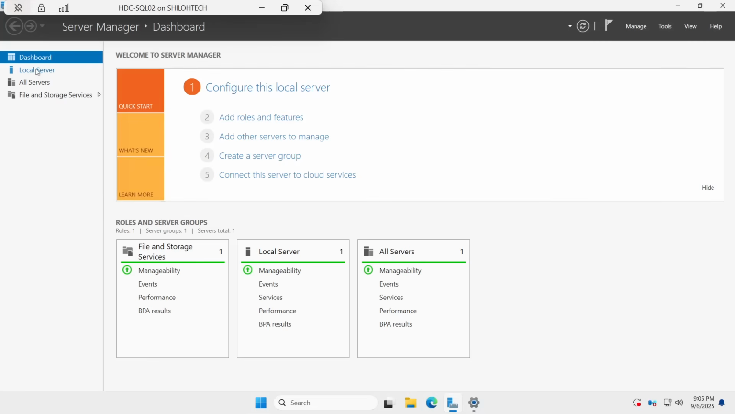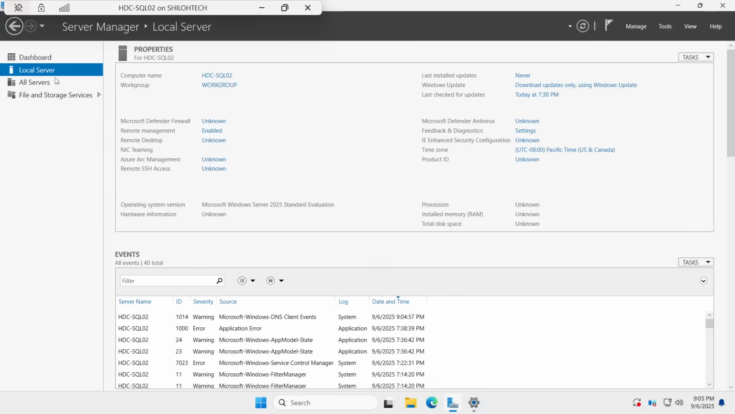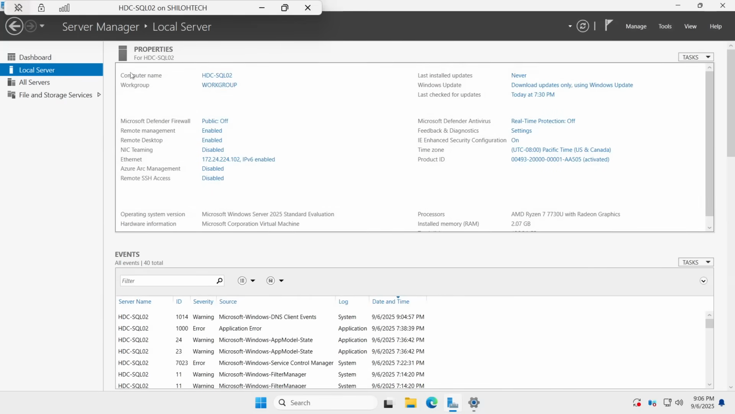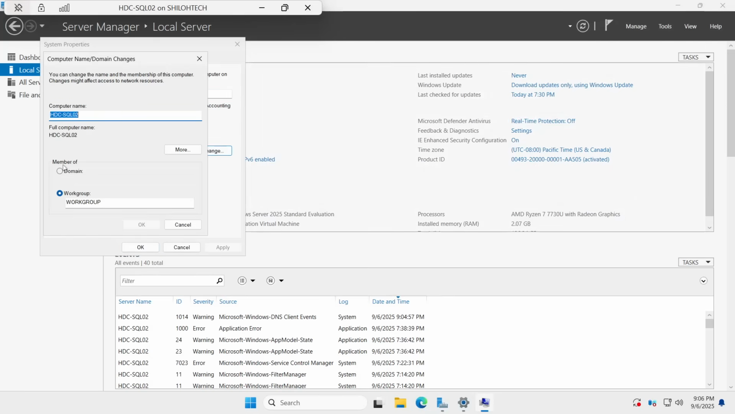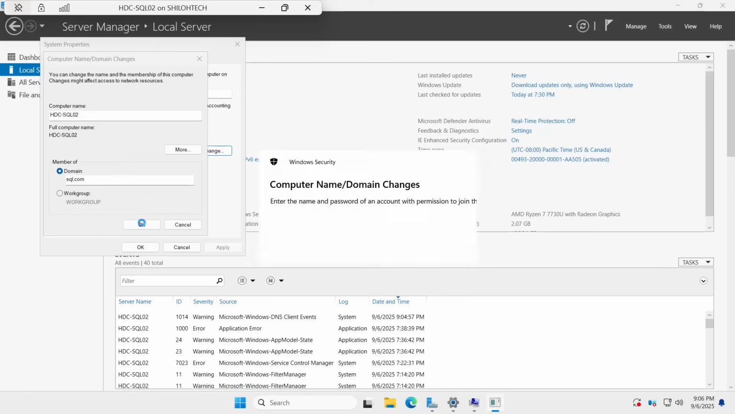All we have to do is click on local server right here. As you see right here, it's still a work group. So we want to connect to a domain. Click where it says work group. Now click on change. Then click here that says domain. Then give the name of the domain. What's the name of our domain? It was called SQL.com. And you click OK.